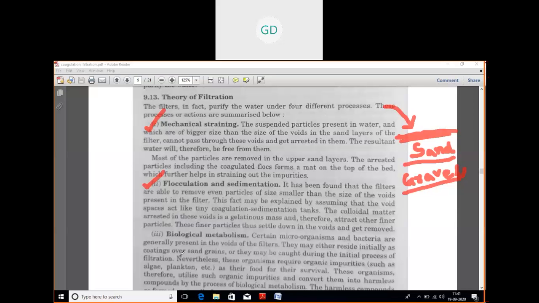Okay, so what is done here, you see, it has been found that the filters are able to remove even particles of size smaller than the size of the voids present in the filter. This fact may be explained by assuming that the void spaces act like tiny coagulation sedimentation tanks. The colloidal matter arrested in these voids is a gelatinous mass and therefore attracts other finer particles. Okay, so you see the impurities whose size is less than that of the sand size, obviously it will get through the sand bed. Okay, these will enter the sand bed.